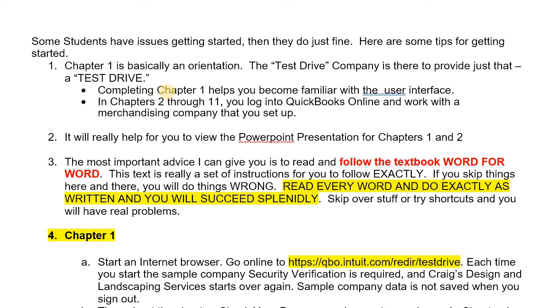Okay. There's two components. There's Chapter 1, which is an introduction basically, and then Chapters 2 through 11, which is where you really learn QuickBooks. So in Chapter 1, it's basically an orientation. The test drive company is there to provide you with a test drive. So completing Chapter 1 is going to help you become familiar with the user interface. And then in Chapters 2 through 11, you're going to log into QuickBooks Online and work with a merchandising company that you set up from scratch.